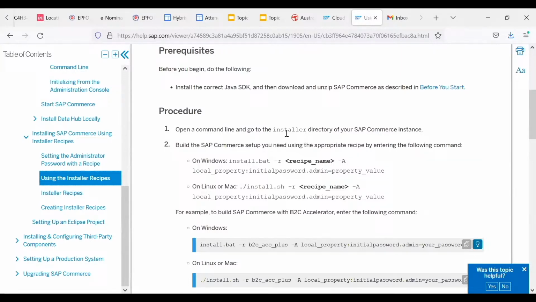Karen showed us the directory structure of SAP Hybrid. So in the home directory, you will see that the installer directory is there, right? Yes, so I'm in the installer directory. Yeah, so you just open the command prompt and come into the installer directory. All right, what recipe name would you like to do? Yeah, so the recipes are there.